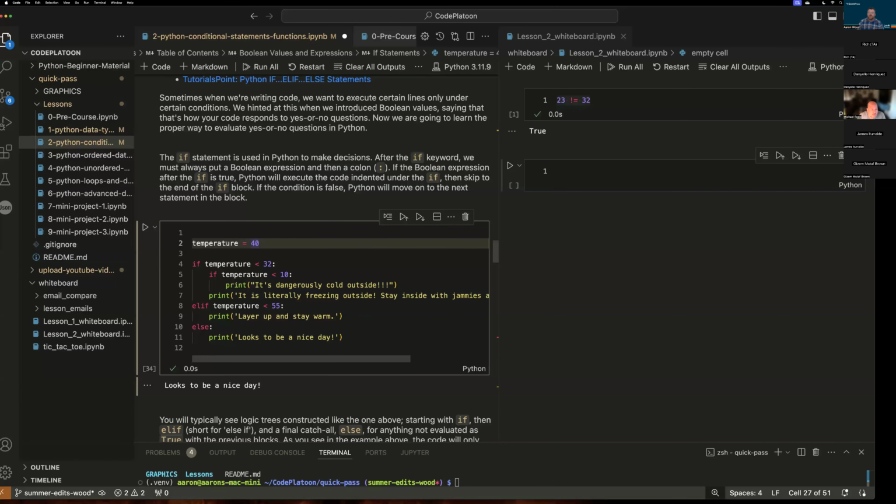So we start with a temperature of 40 and we run that. And we ended up on line 9 as a result. The reason being because Python checked this one and 40 is greater than 32. So that's false. We move down here. 40 is less than 55. That evaluated to true. This is where I stopped.